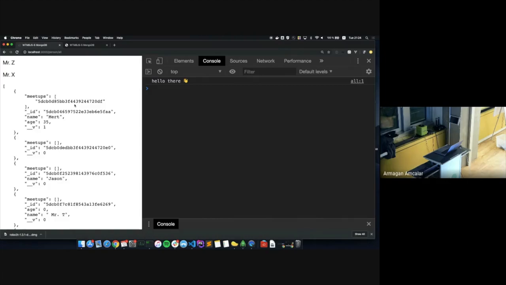Now, MongoDB doesn't have that concept. It cannot work with circular data that's referencing each other. You cannot have people that have meetups that have people that have meetups. There has to be a limit somewhere. That's why we only save the IDs of our relationships. So if Mart attended a meetup, we just save the ID of that meetup.